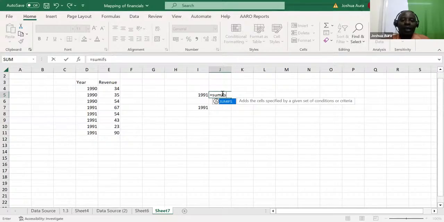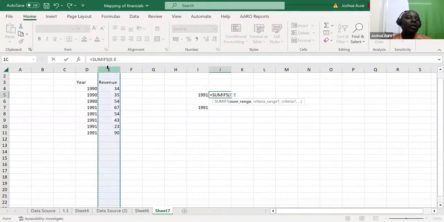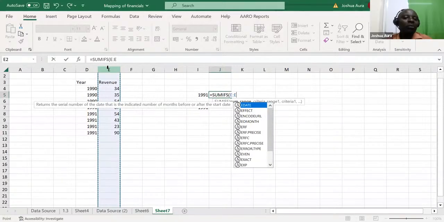what do we have here? I'll come and pick this SUMIF. I can double click here, or I can simply press tab. When I press tab, we have the sum range. What do I want to sum? It is this total revenue. So click on that entire column.